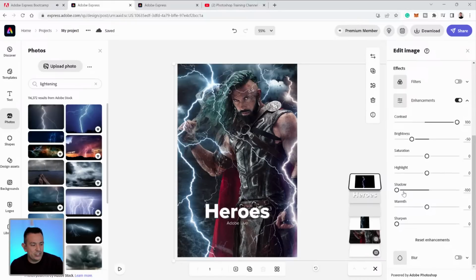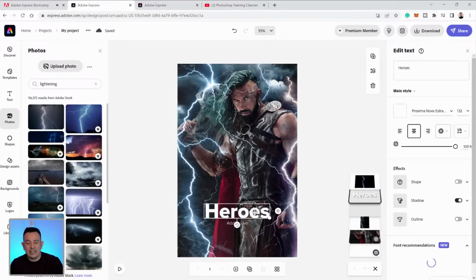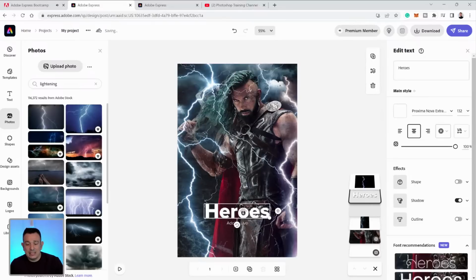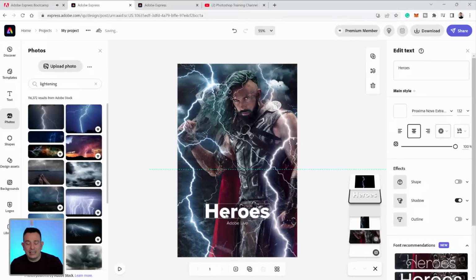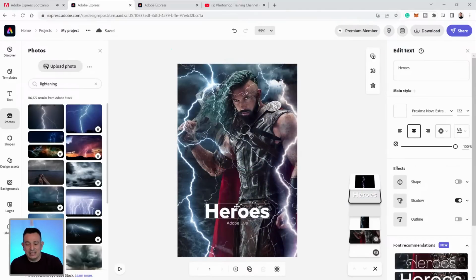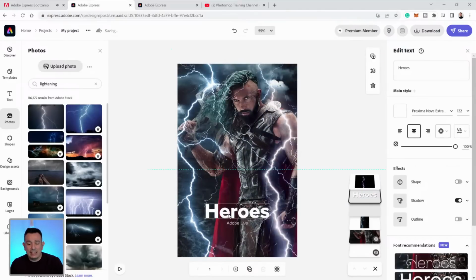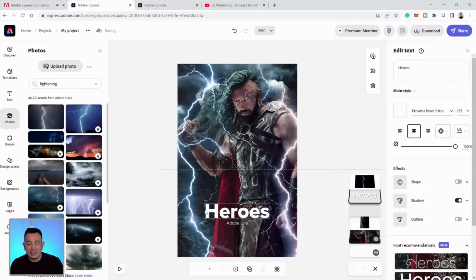One of the questions in the chat is, how do I align layers? One of the cool things about Express is that it gives you these guides over the canvas as you work. So notice that as I select one of these layers and move it around, you get these cyan guides that allow me to center the image on the canvas and things like that. So one of the ways of aligning in Express is simply by using the on-screen guides. So I hope that answers your question. Cool.